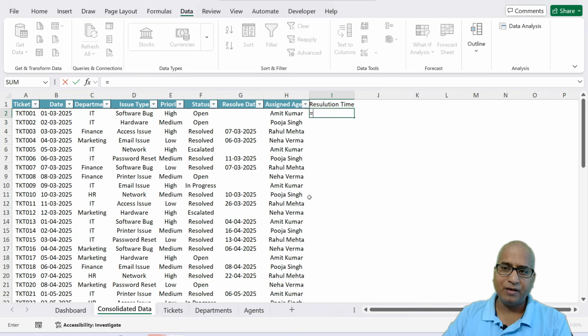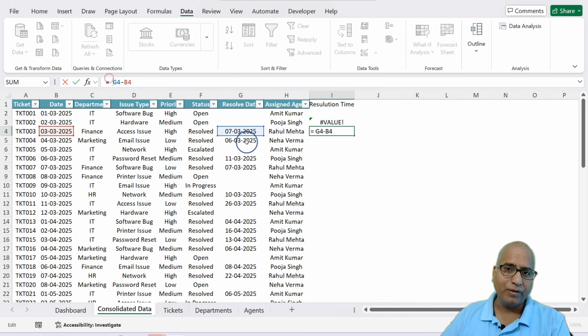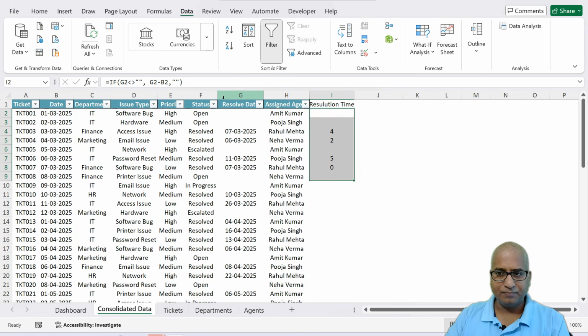And what can be the formula? If we simply say, for example, here, this minus this, it will bring it, but it may give issues here, right? So we have to put an IF condition also. So we will say if this particular cell is not equal to blank, then only it should do this calculation. Else it is like nothing, right? Like this. Let me just copy and paste it. Yes, so it is working fine.